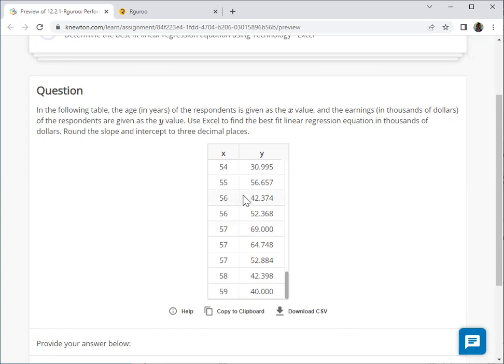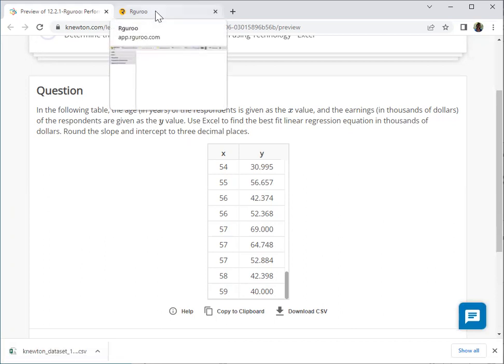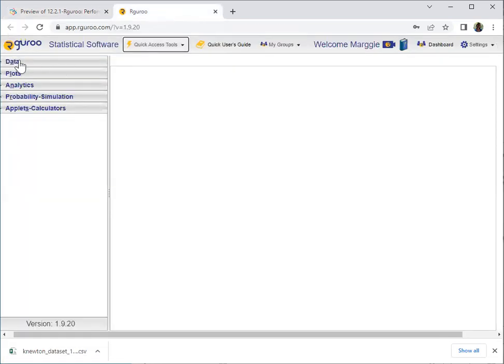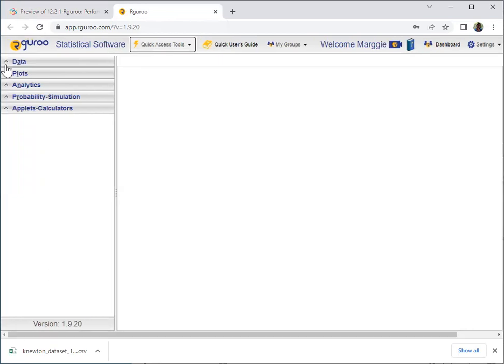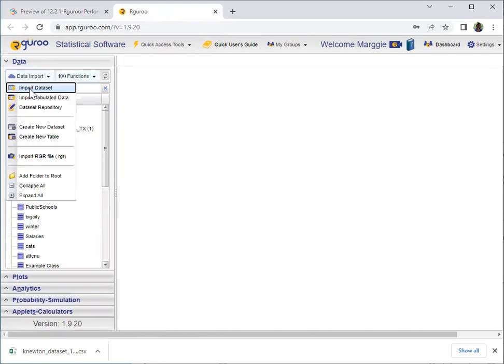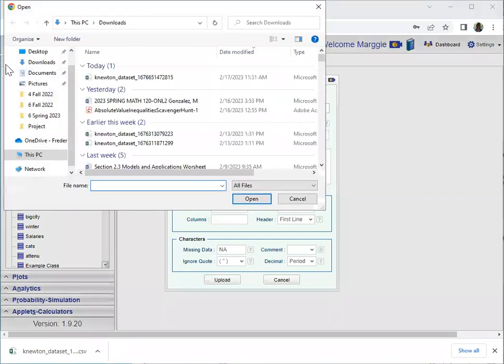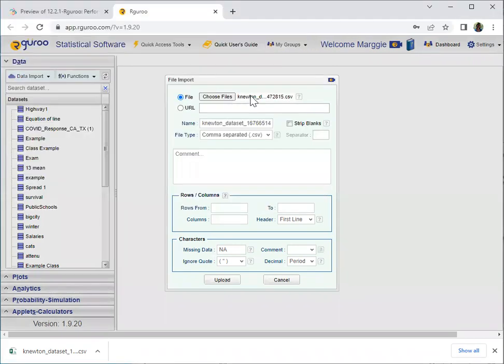Very easy. So what we do is we go here, we download this to our computer, and then once we have it, you don't need to do anything else. The only thing you need to do is go to Rguroo, and then you go to data, open this little tab, and then go to import dataset. When you go to import dataset, you're going to choose the file from your computer. So just go to the downloads folder or wherever your dataset is and click on it.